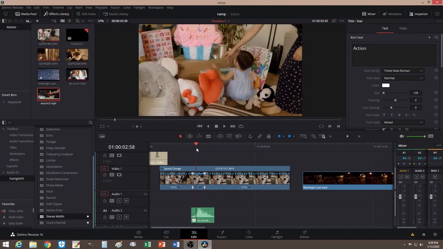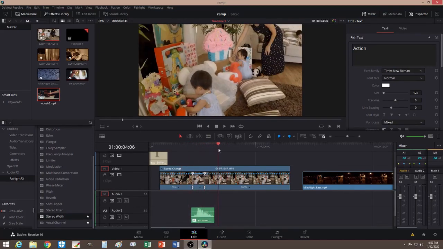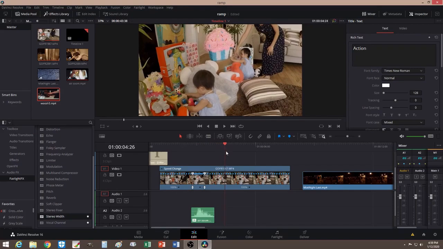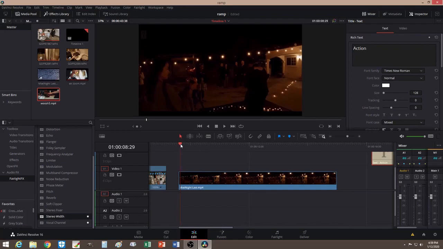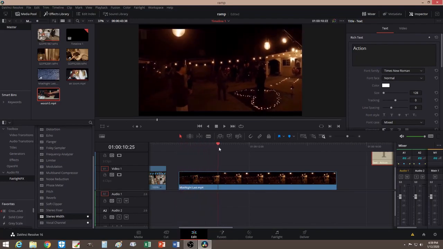Okay, so this is normal and 400% speed up, and then normal again. Same thing here, speed up and then normal again.